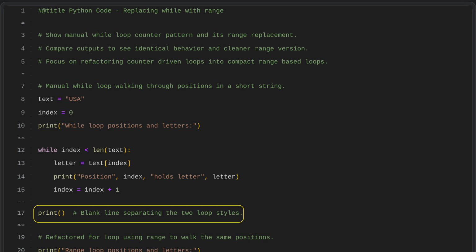Its purpose is to visually separate the outputs produced by the two different loop styles. By adding this blank space, it becomes easier to see where one loop's results end and the other's begin. This helps you compare their outputs more clearly.